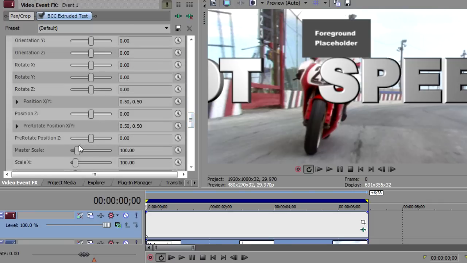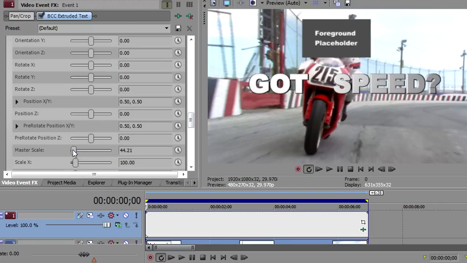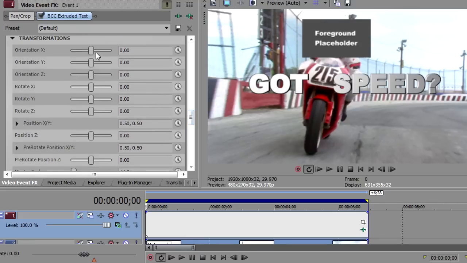So let me get to the master scale and just scale it down a little bit. And then I want to tilt it forward, because I want everyone to know that it's 3D. There's no sense having 3D if you can't kind of tell. And this video is not on an angle, so I'm just going to make the text on an angle. So we're just going to rock it forward just a little so people can see it's 3D. Maybe give it a little bit of a spin there.